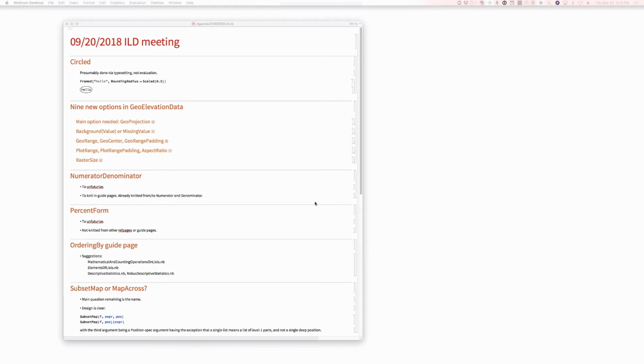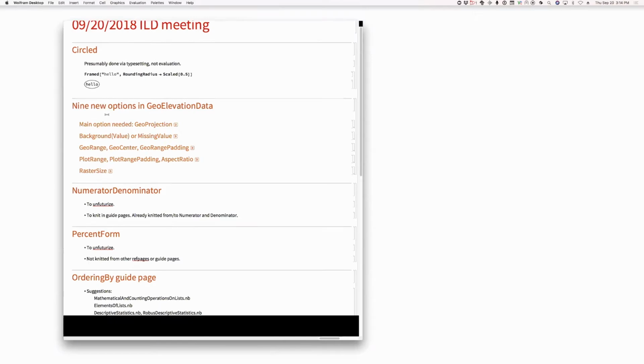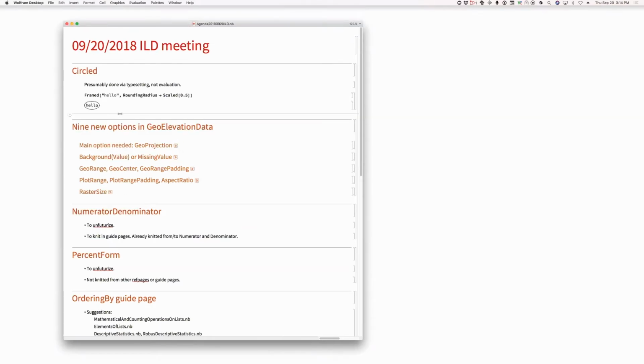Let's start off. Oh, wow. That was easy. With a function that I was thinking about. We have Framed, and I was thinking we might like a function called Circled as well. Lou pointed out to me earlier that it's not that easy. Yes, it certainly is not.